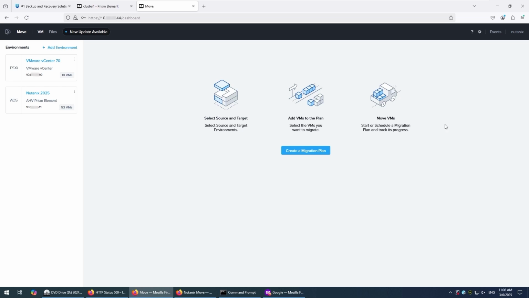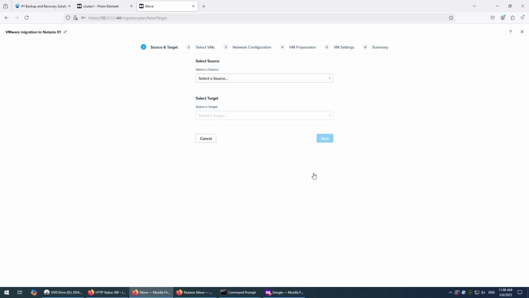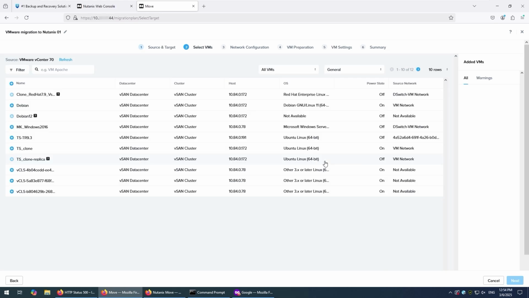Click Create a Migration Plan to configure the VMware migration. Enter the plan name in the New Migration Plan window, for example, VMware Migration to Nutanix 01. Then hit Proceed. The configuration wizard for VMware migration to Nutanix opens. Select the source. Select the VMware vSphere environment added earlier to the environments for Nutanix Move as the source. Select a target. Select the Nutanix environment added earlier as the destination environment. Select a target container in your Nutanix cluster. Click Next to continue and go to the next step of the wizard.